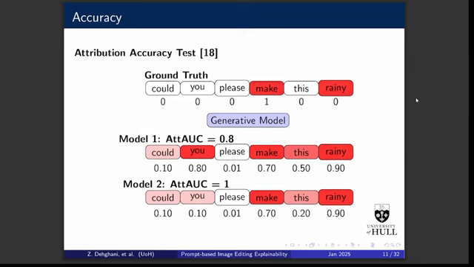To measure SMILE performance, we use several evaluation metrics. The first of these is accuracy. As you can see in this example, during the image editing process, we use an instruction and we expect that some of the words, like make and rainy in this sentence, have the most influence on the output. In the ground truth, only certain words contribute to the final edit, represented by binary values, with 1 indicating influence and 0 indicating no effect.